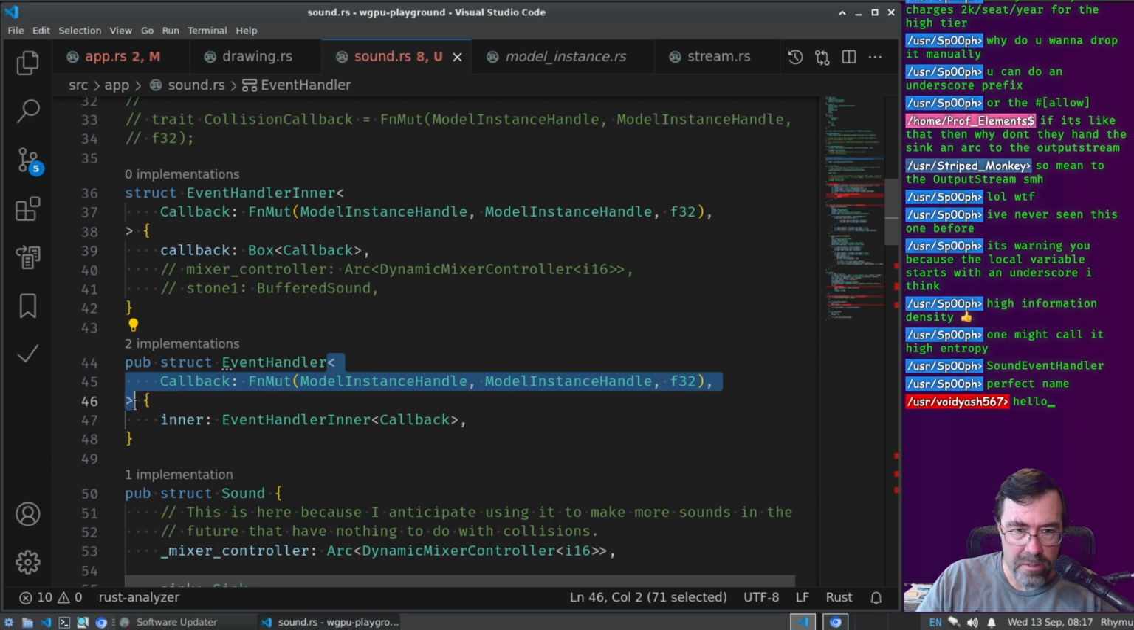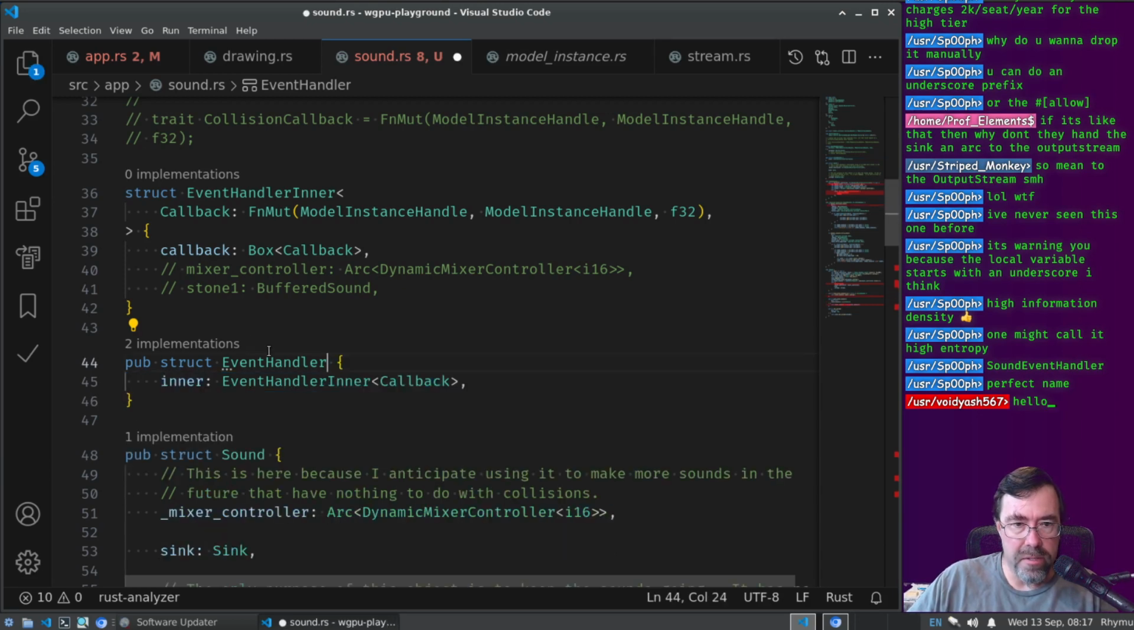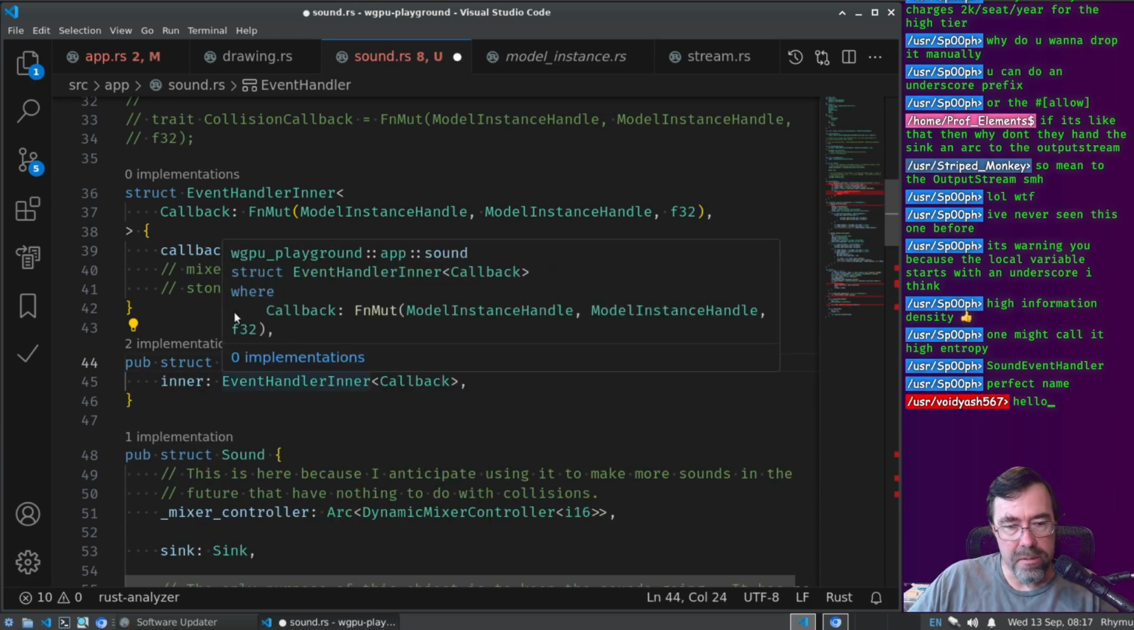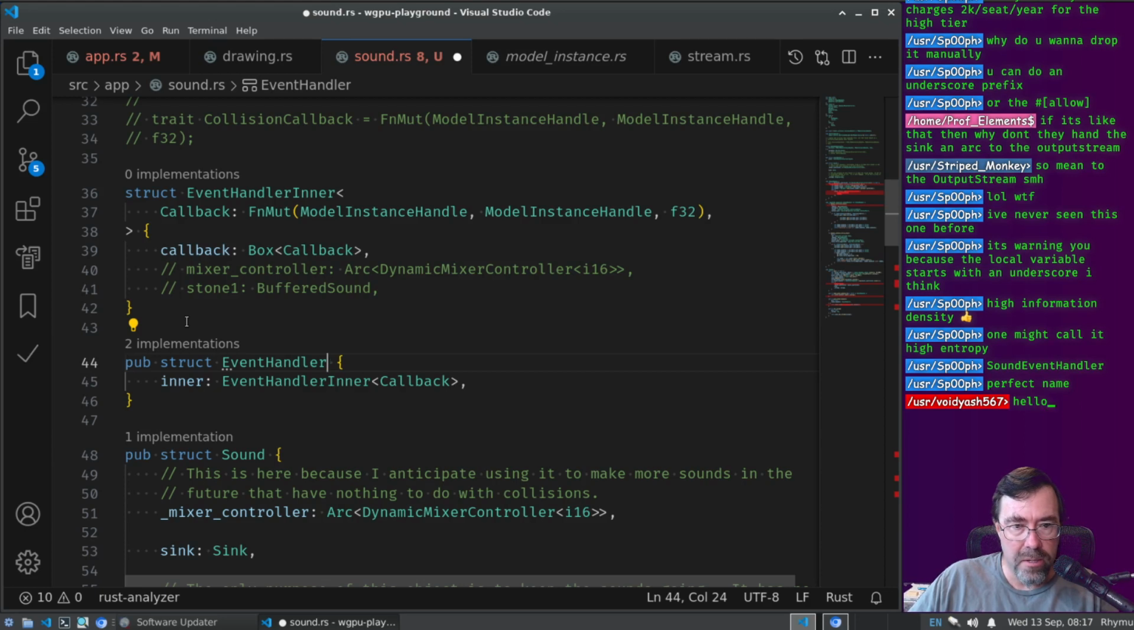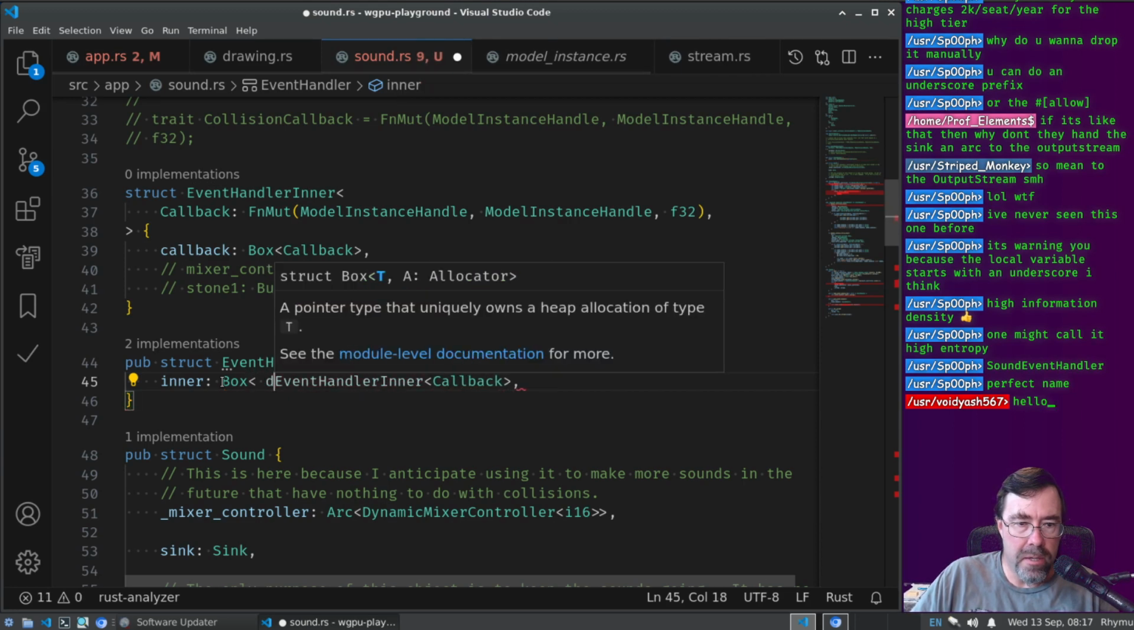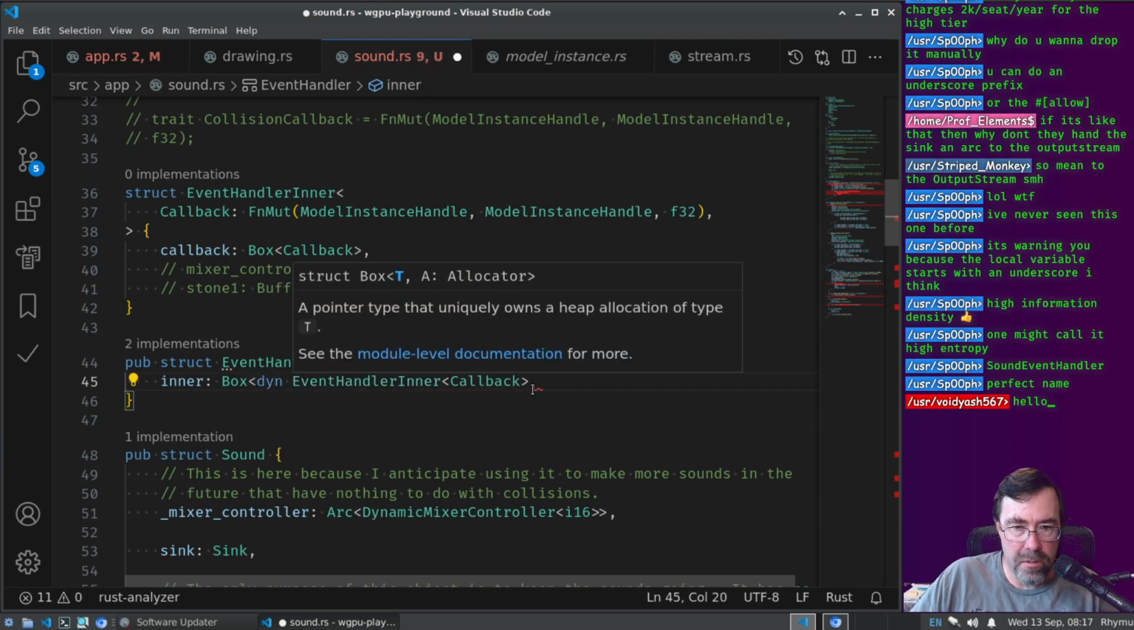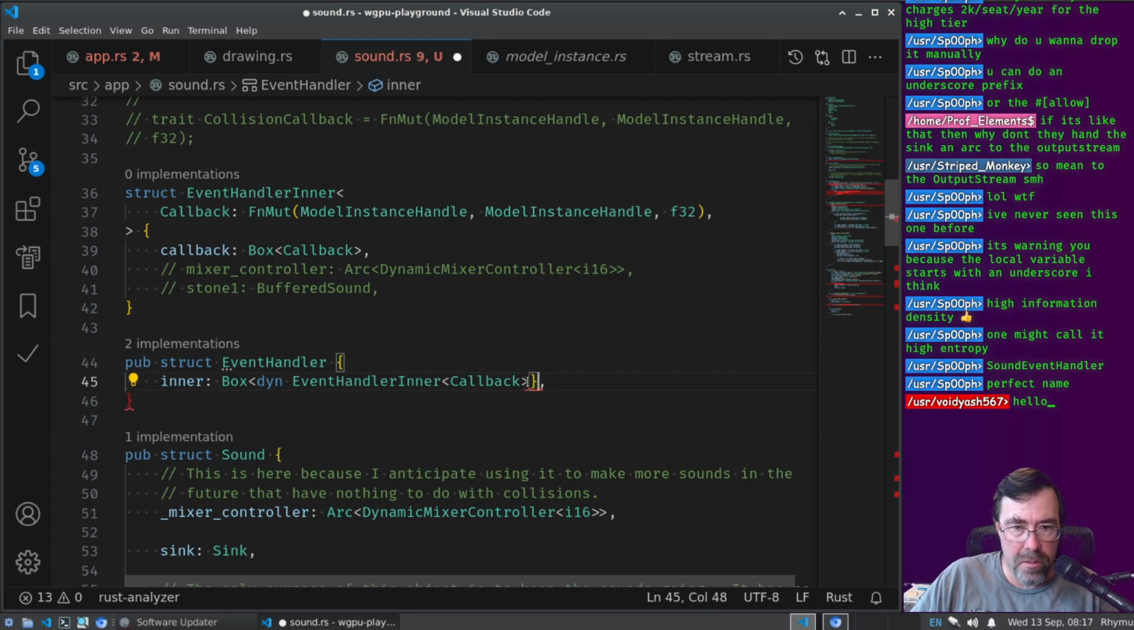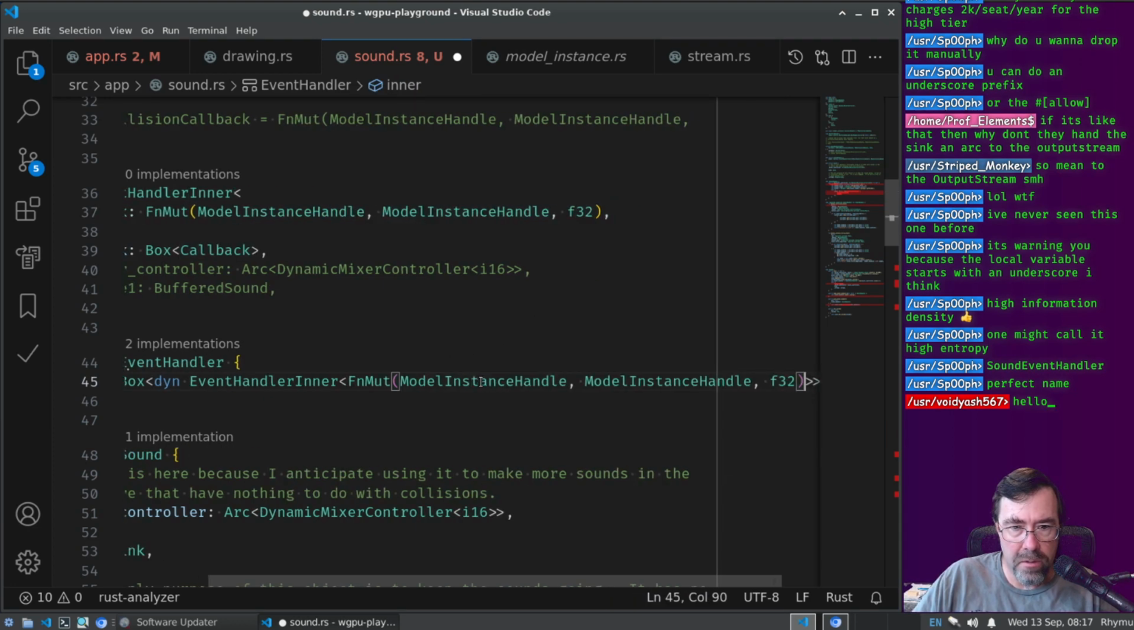It's going to box it. So instead of having this inner, I guess that's what the inner really is. Let's box it. Box dyn that. So that means I gotta fill this in here.